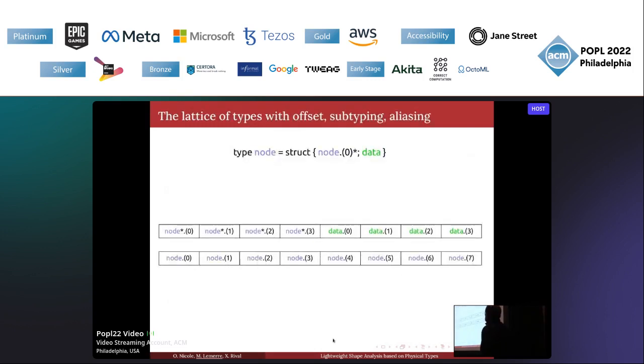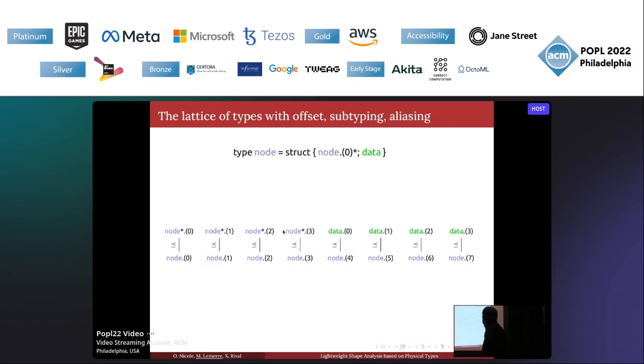Now, what does it mean for 8 contiguous bytes to be of type node? It means that the last 4 bytes will contain a data, and the first 4 bytes will contain a pointer to a node. So one other way to say this is to say that the byte of type node 0.7 contains the value of data 0.3. So we have a kind of ordering between the types, which is a containment ordering.